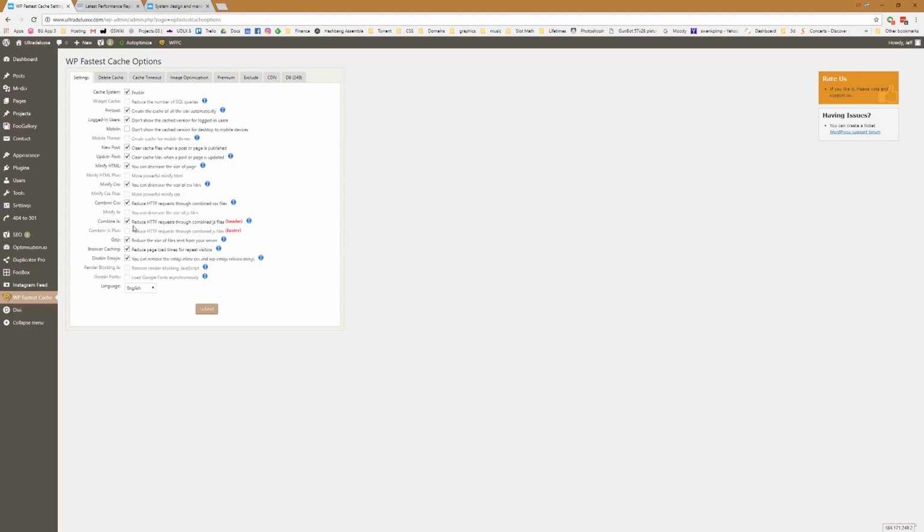Same with JS. And here's very important, gzip. Make sure that is checked. And we want browser caching turned on. This will add very aggressive long-term cache timers to the assets that are being delivered. And then also disable emojis. We already took care of that in a different tool, but hey, I'm always a fan of getting rid of emojis. Okay, so we have our settings here.